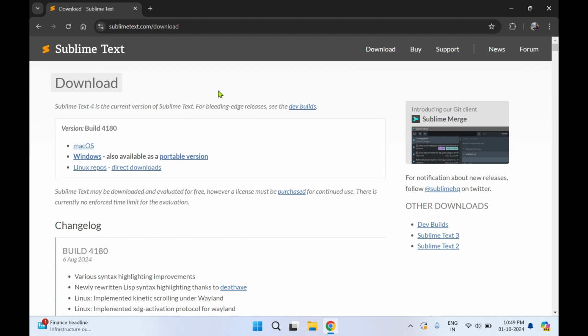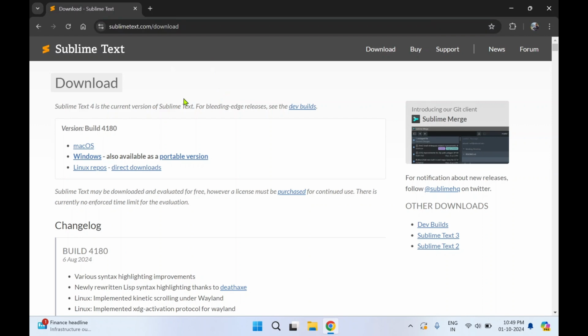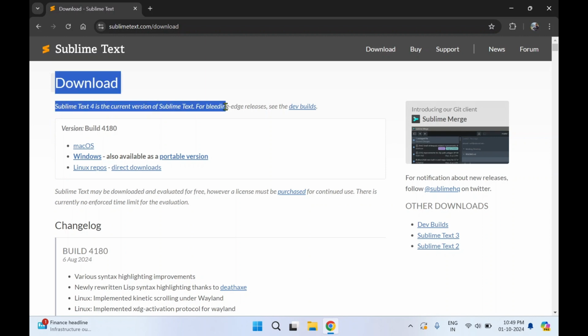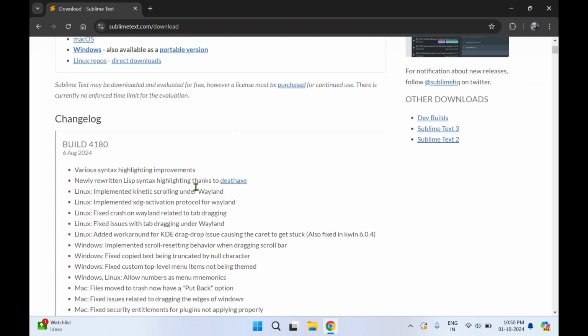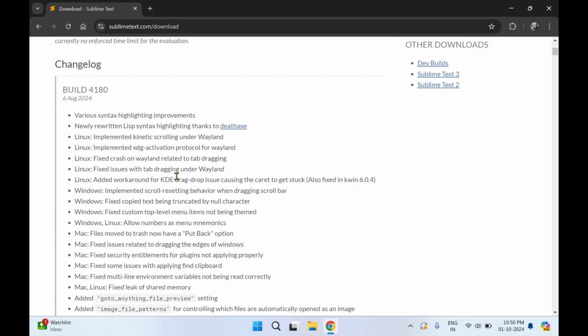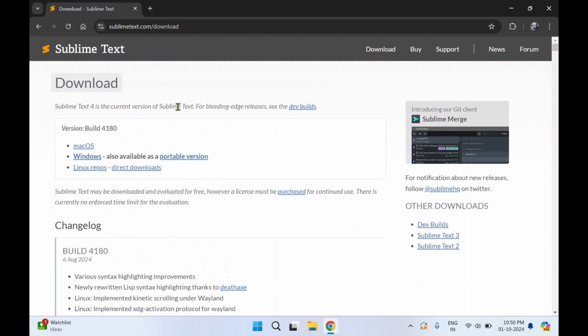Alright, on this web page, this is the official website to download the Sublime Text software. At the time of making this video, you can see Sublime Text 4 is the current version of Sublime Text software. Okay, this is the version build number, and this software is available for all the three platforms: Mac OS, Windows, as well as Linux. You can scroll down and check the change log if you want to check what new features were added into this. Okay, so how to download?